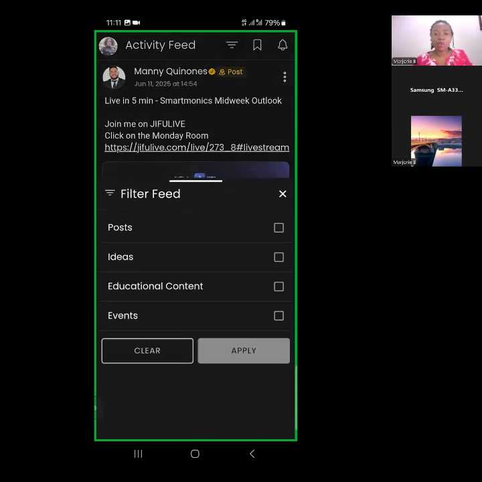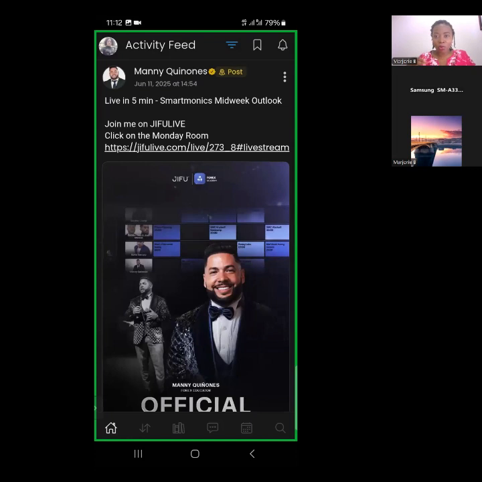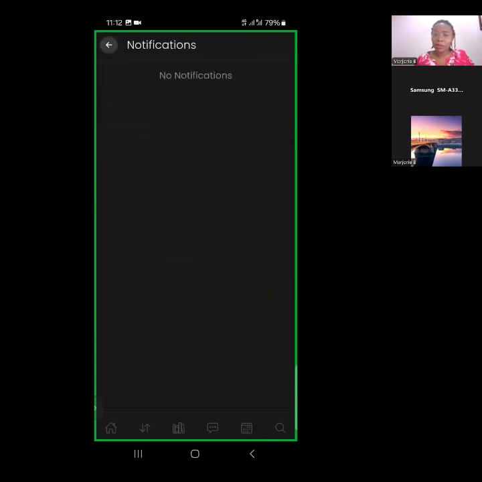So this is for notification, right? So select posts, select ideas, select educational content, select events. So check all of them. Check post, and then click apply. So all those information will show up on your feed. Then click on that bell sign. Okay, no notification yet. Okay, so let's exit this bell sign.